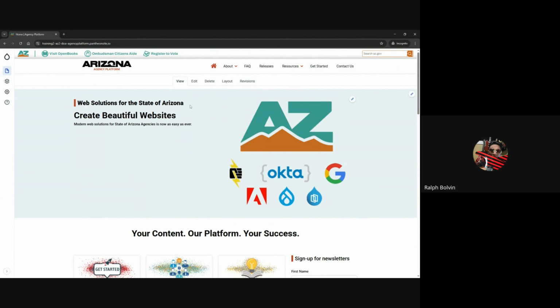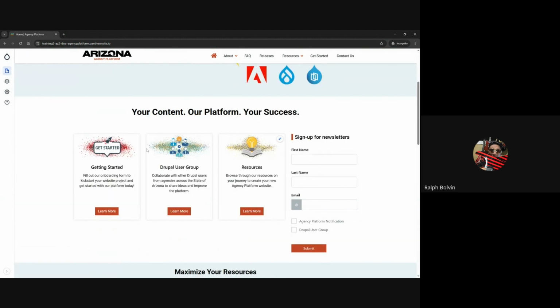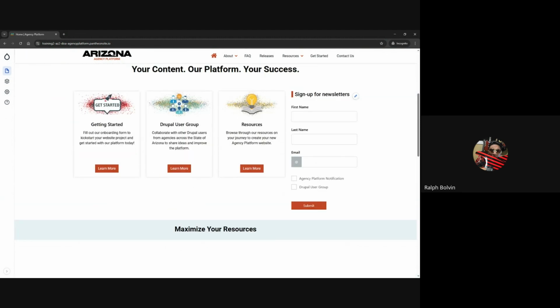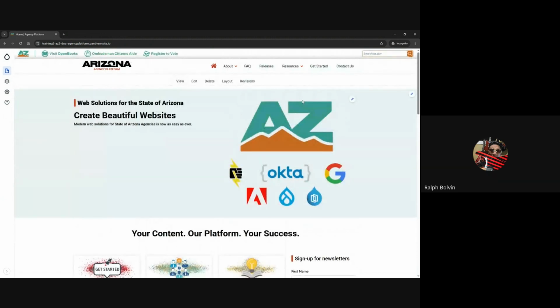So you'll have the node, and then inside of it, you'll have blocks. So this would be a block here. These three cards are a block. The sign up is a block. So it's all put together in the node, and then it's displayed back to the user.